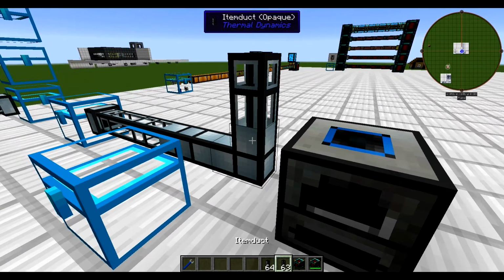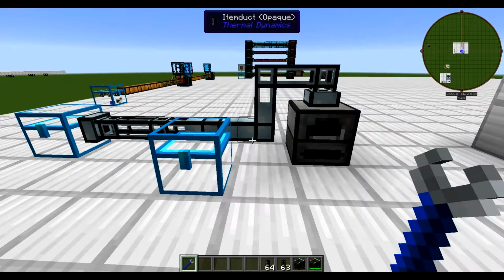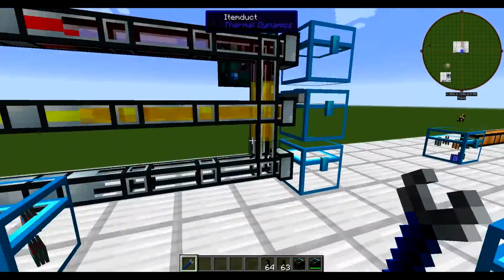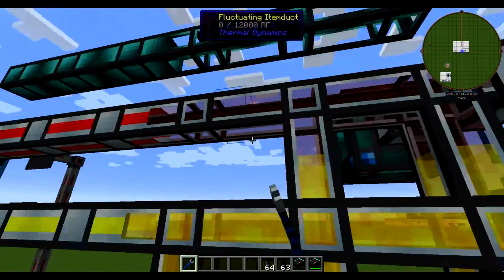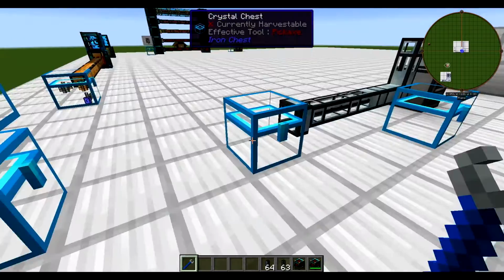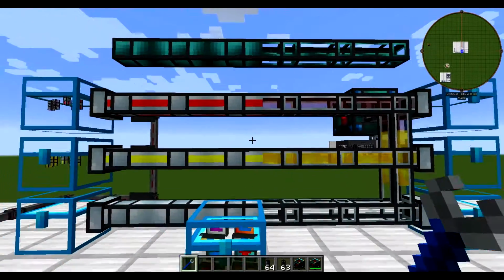So you can later go back and maybe tap it into the top if for some weird reason you aesthetically want it to go into the top. Perfectly fine. As I said, it will connect to other item ducts, and just like with the regular one we saw over there, you can connect it or disconnect it by right-clicking with the crescent hammer.